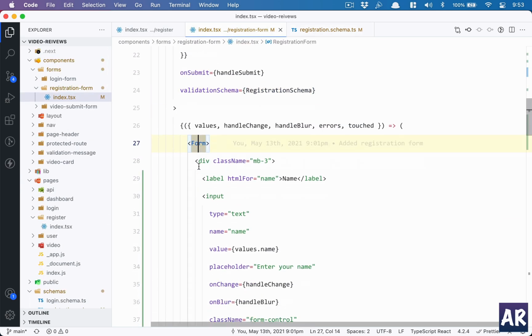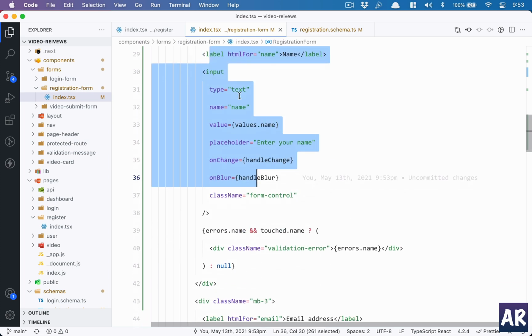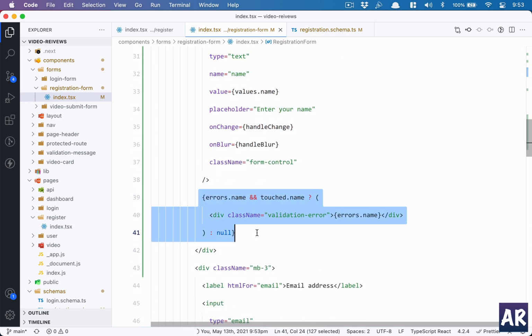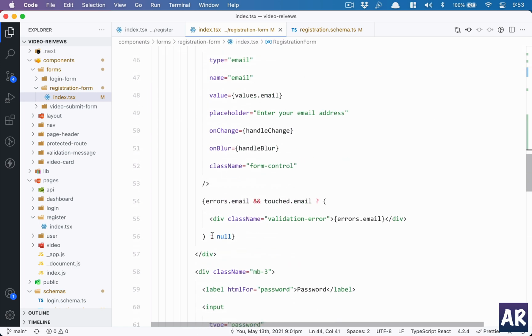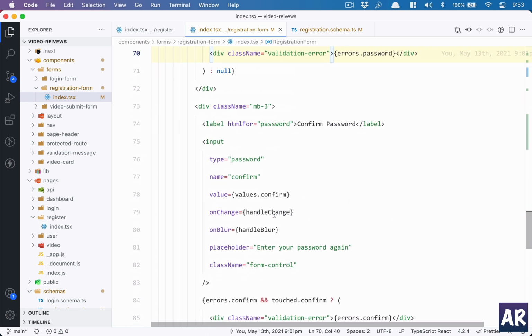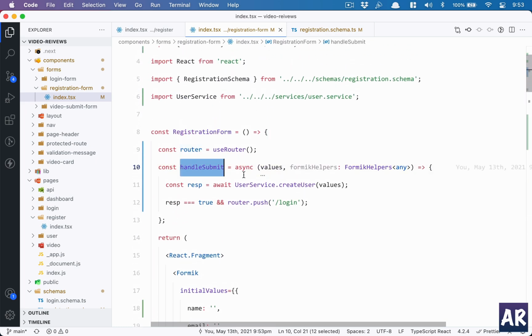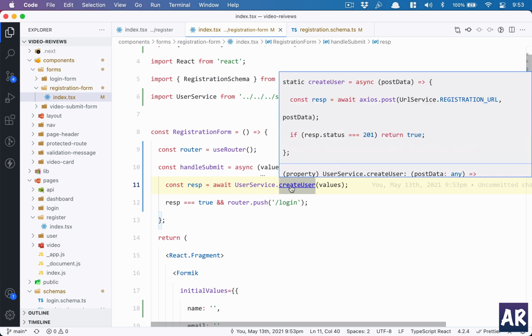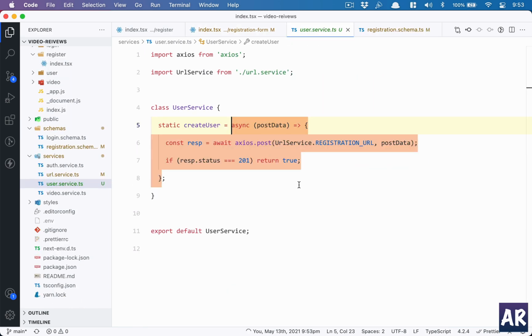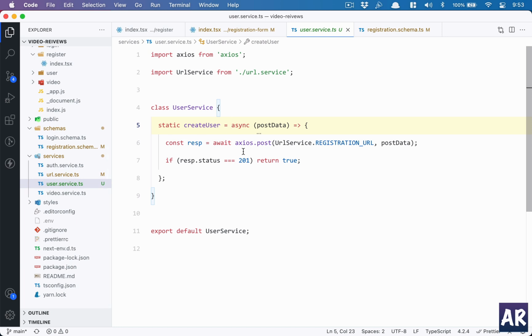So what's next? Then we create our form. In that we have our form field with name, email address, password, confirm password. And on submit, what are we doing? On submit, we are sending the entire value set to userService.createUser. The user service is a new service which I have created. Let's see what createUser does. Right now, it does only one thing, which is it makes an Axios call, a post call to this URL, and it sends the post data.